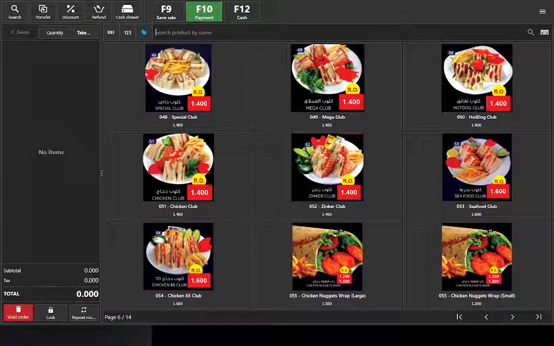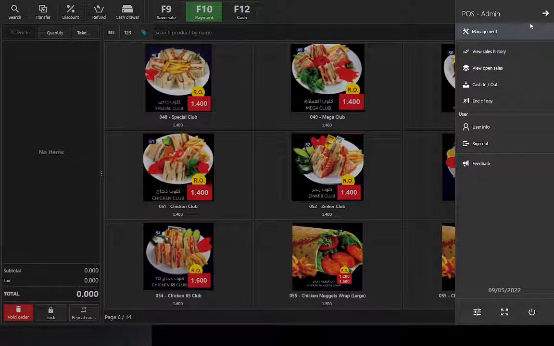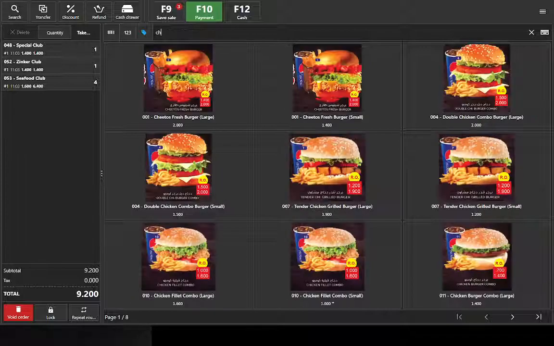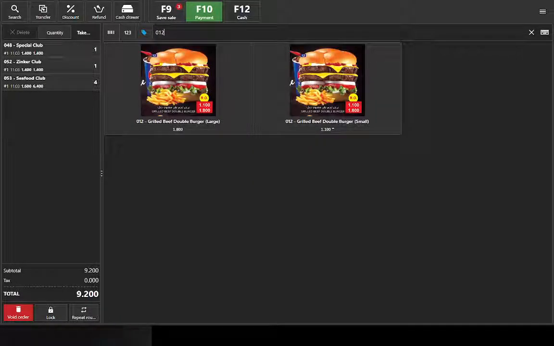Okay, so to add the product in order, just select the product. If you want to add more than one, just click it. If you need to search any item, like this, or if you know the code, like this. There are two variations, small and large, so there are two types.